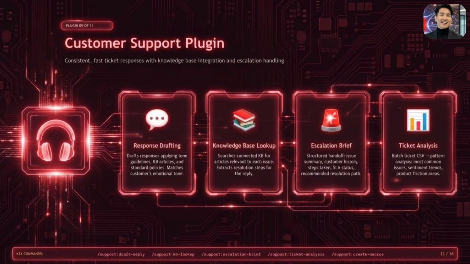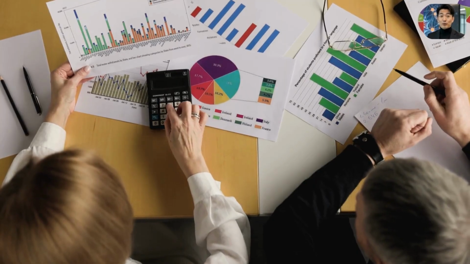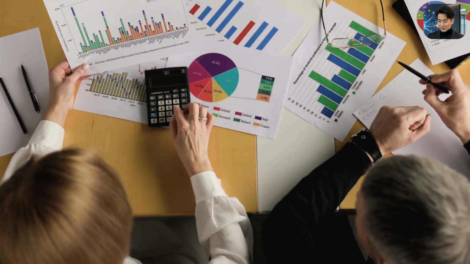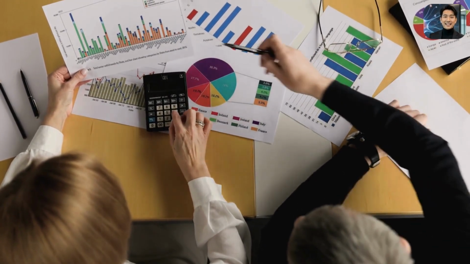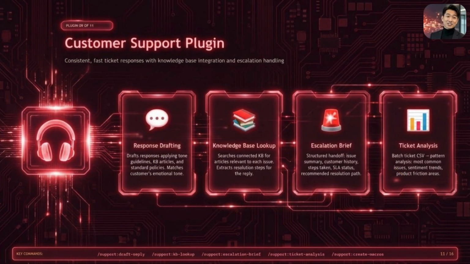The ticket analysis skill analyzes a batch CSV export from your support tool, identifying the most common issues, sentiment trends, and product areas causing the most friction. And the macro creation skill identifies your top 10 repeated response patterns and drafts reusable templates for each one, saving significant time on every future ticket.